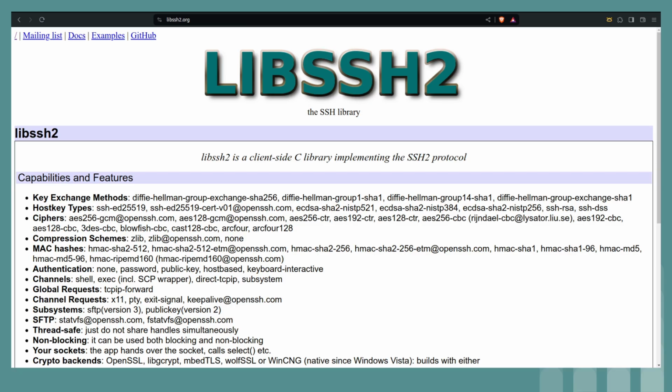I've installed libssh2. It's a client-side C library implementing the SSH2 protocol. So this is installed on the computer that you're running the iced cargo, the Rust app on, not the host. I don't know if the host will also, not sure. I didn't have to install anything on the host.